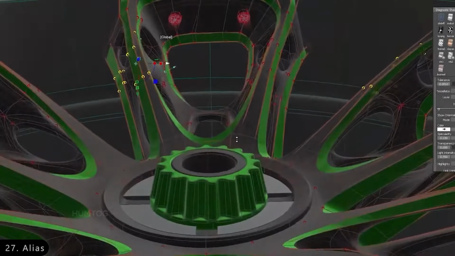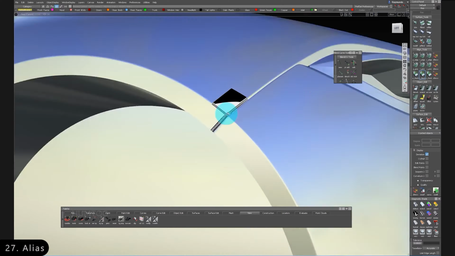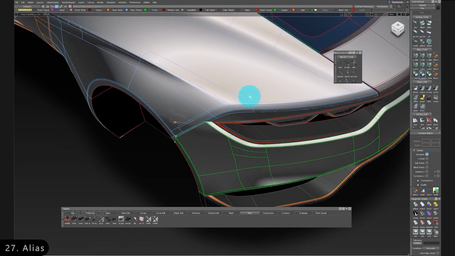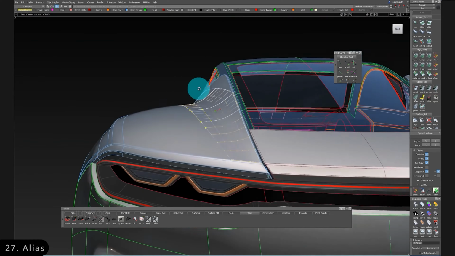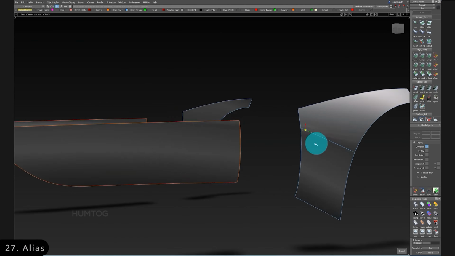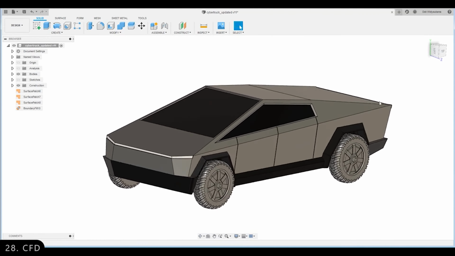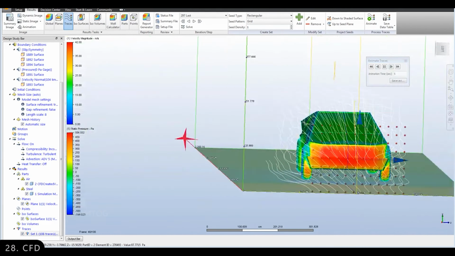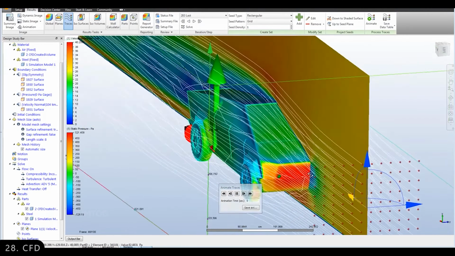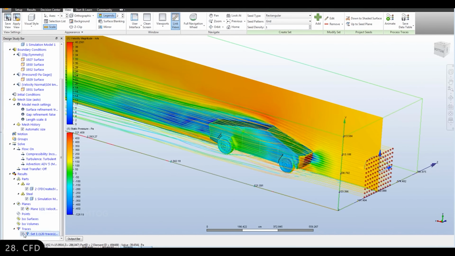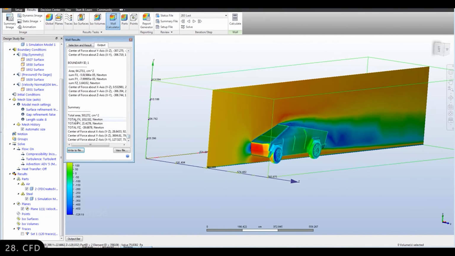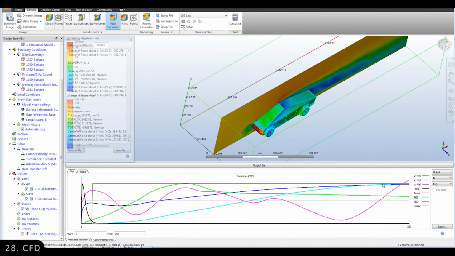Next is Alias, which is an automobile concept design software used to create high-quality exterior designs of cars. It is more of a styling-oriented program and does not cover the mechanical detail like other CAD programs. Next is Autodesk Computational Fluid Dynamics, which is used in wind tunnel testing of cars, planes, and buildings by simulating fluid flow and heat exchange of various materials.